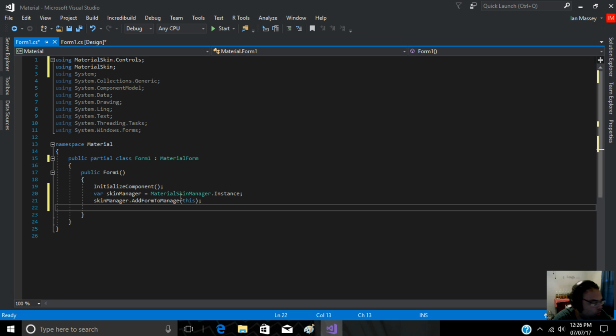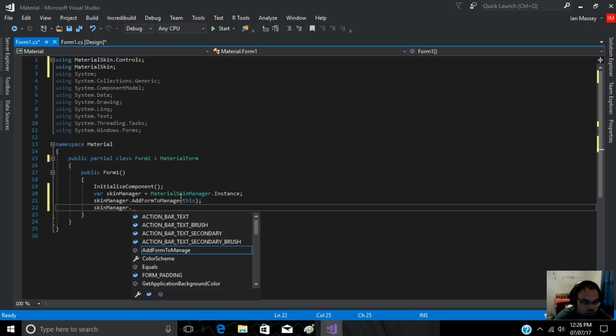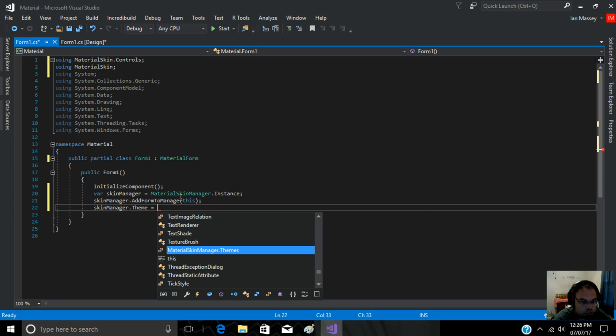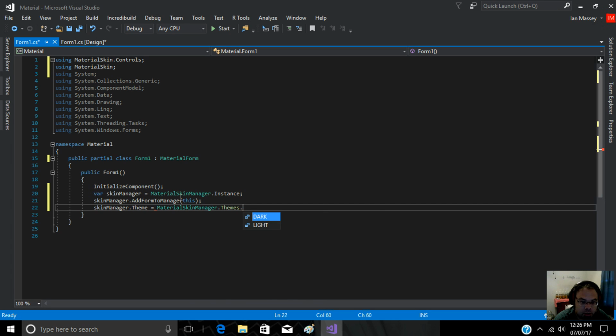Alright, and so what we're going to do is go down to the next line, and we're going to pick the theme color. So you're going to put in skin manager dot theme equals material skin manager dot themes, and then you're going to click either dark or light.